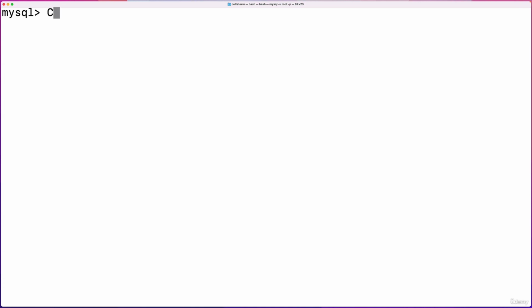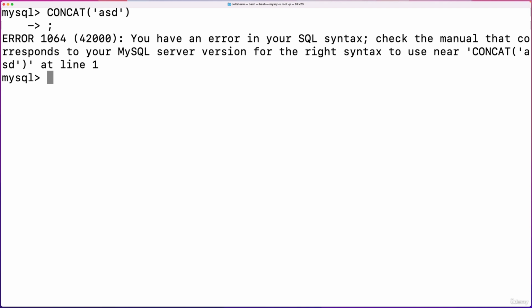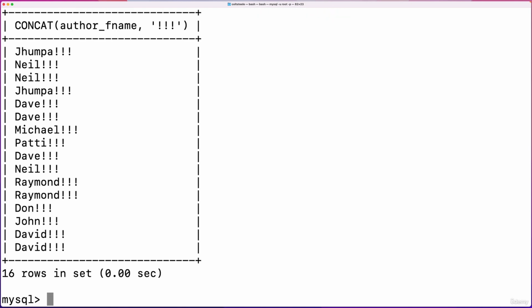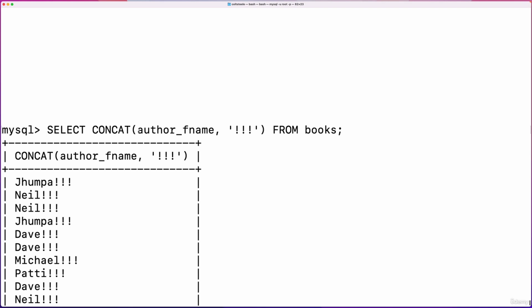So let's try that. Select. We still have to do select also, right? If we just do concat, something like this, it doesn't work. That's not valid SQL. We have to have a select in there to get any results. So select concat author F name, and let's just start simple and put a couple exclamation points at the end, from books. And here we go. We see Jhumpa, Neil, Dave, Michael, Patty, and so on. So we've concatenated every author's first name with 3 exclamation points.